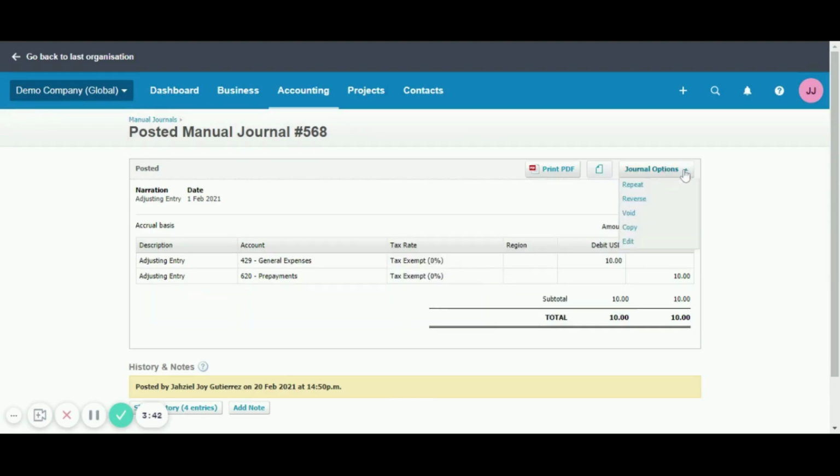And again, from the journal options, you have these commands wherein you can repeat this. So if for example, hindi ka naman nag-create ng repeating journal, but then again, bigla mong naalala na you have to make it a repeating journal, you just have to click on the repeat. And then dadalhin ka rin niya doon sa pag-create ng recurring na journal mo or yung repeating journal mo.